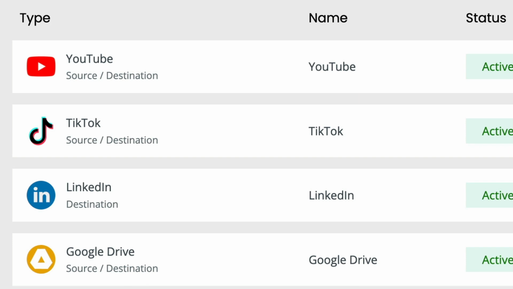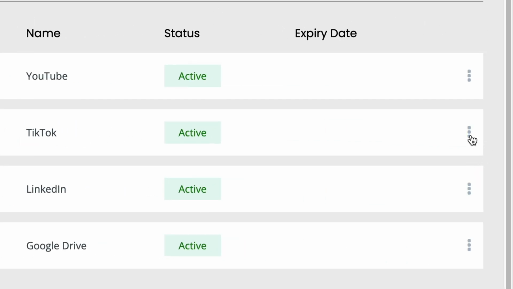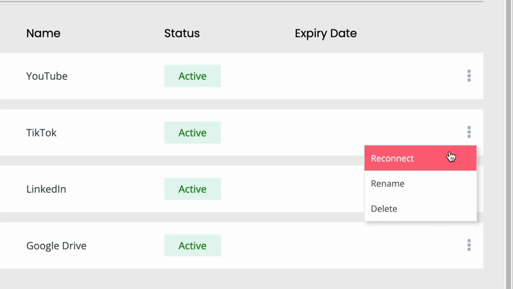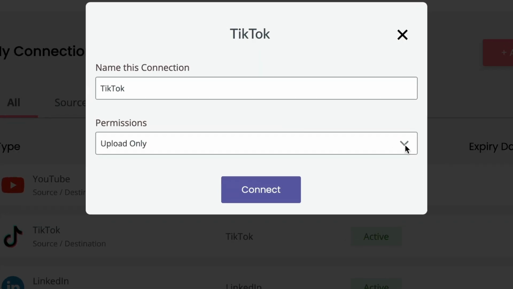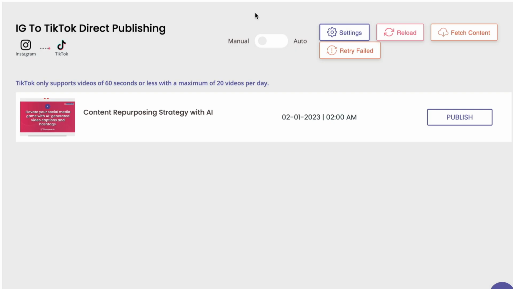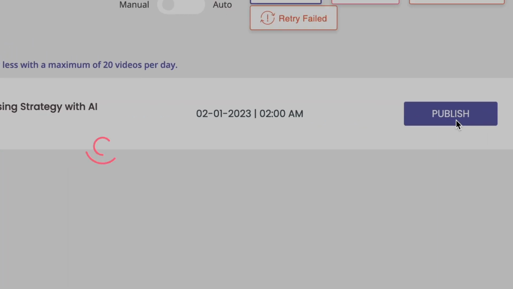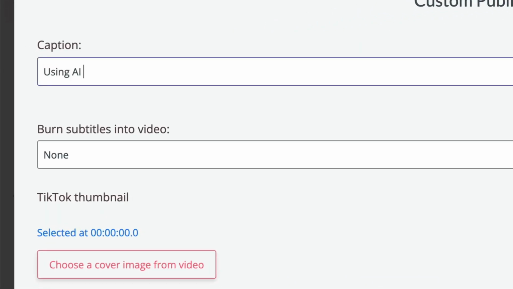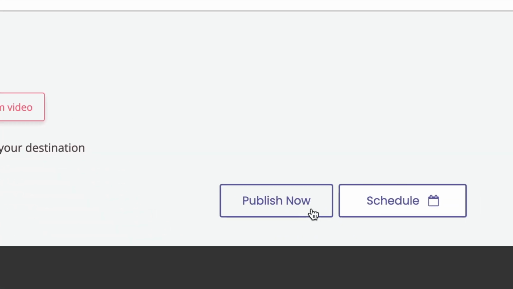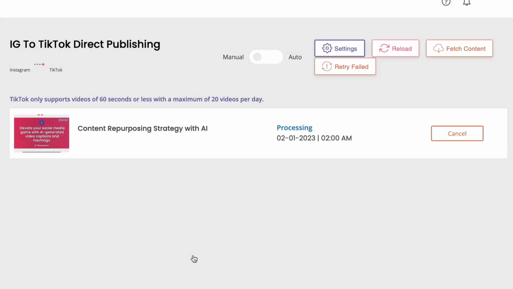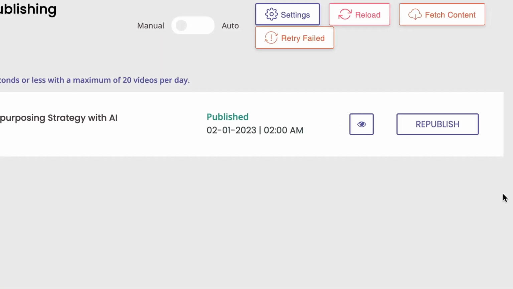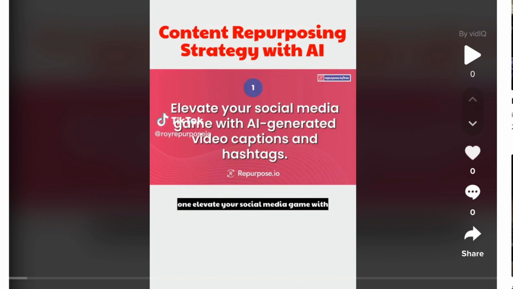Now, here are a few things to remember. If you have an existing TikTok and want to do direct publishing, you must reconnect that connection and choose direct publish. Also, with direct publishing, you can change the video's captions from inside repurpose.io and not anymore from the TikTok app. This makes your workflow much more streamlined.